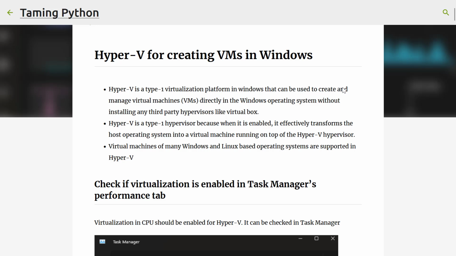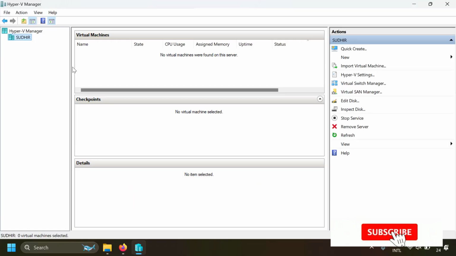Hi friends, in this video we're going to talk about how to use Hyper-V in Windows to create and manage virtual machines. By the end of this video, you can use Hyper-V to create virtual machines in an interface something like this. In fact, we will create some virtual machines in this Hyper-V manager.